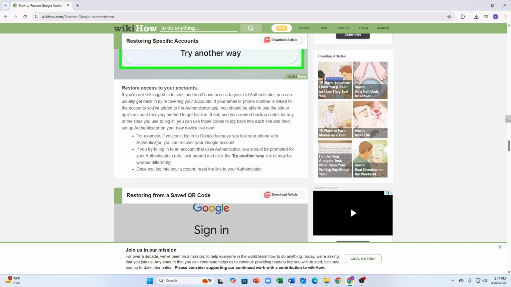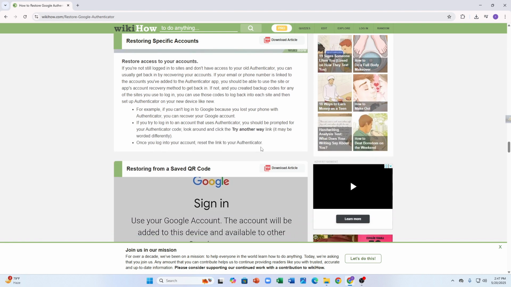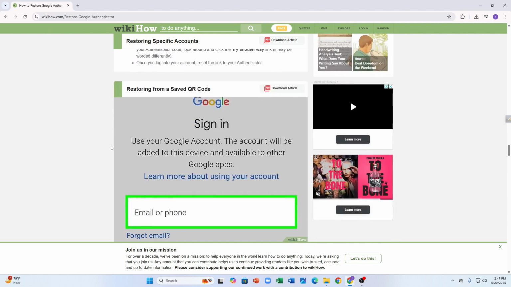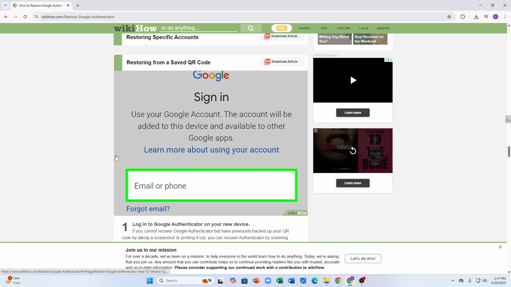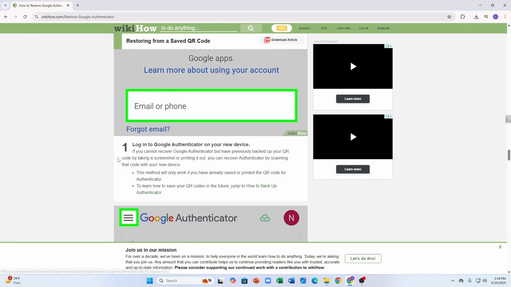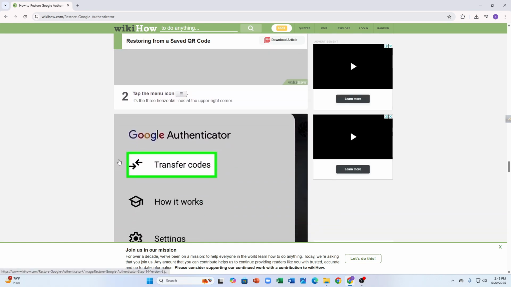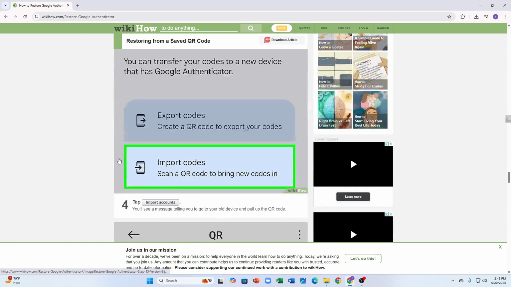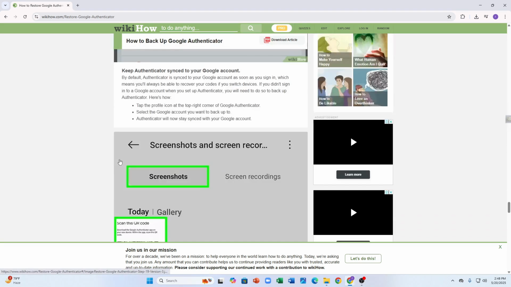For example, if you can't log into Google because you lost your phone with Authenticator, you can recover your Google account. So for that, if you try to log in to an account that uses Authenticator, you should be prompted for your authenticator code. Look around and click the Try another way link. It may be worded differently. Once you log into your account, reset the link to your authenticator, log into Google Authenticator on your new device, then tap the menu, Transfer accounts, codes, as I have already told you.